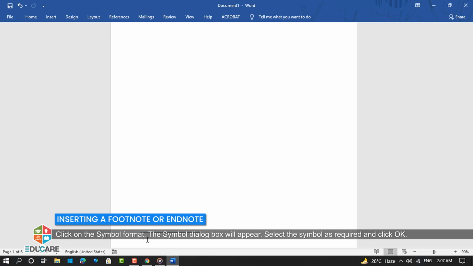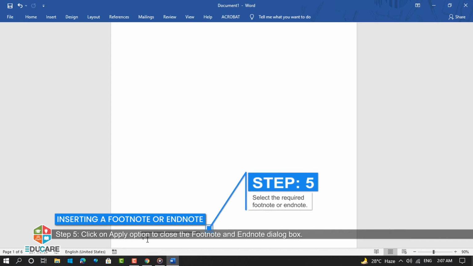Click on the symbol format. The symbol dialog box will appear. Select the symbol as required and click OK. Step 5. Click on Apply option to close the footnote and endnote dialog box. Double-click the footnote and endnote number to return to the document.